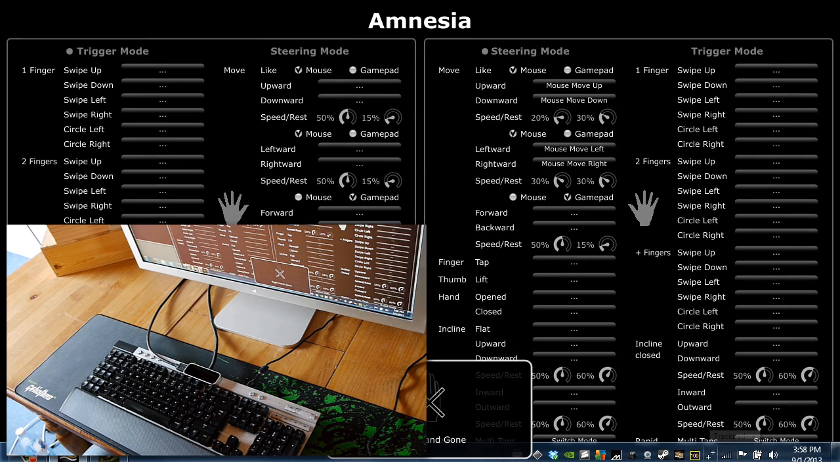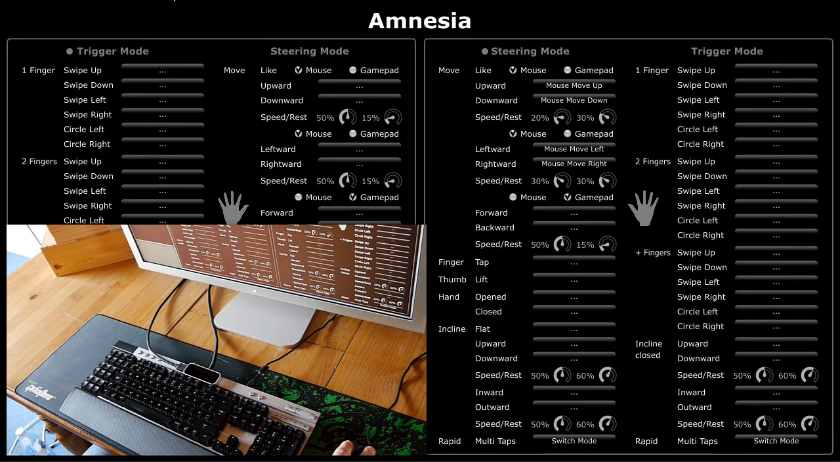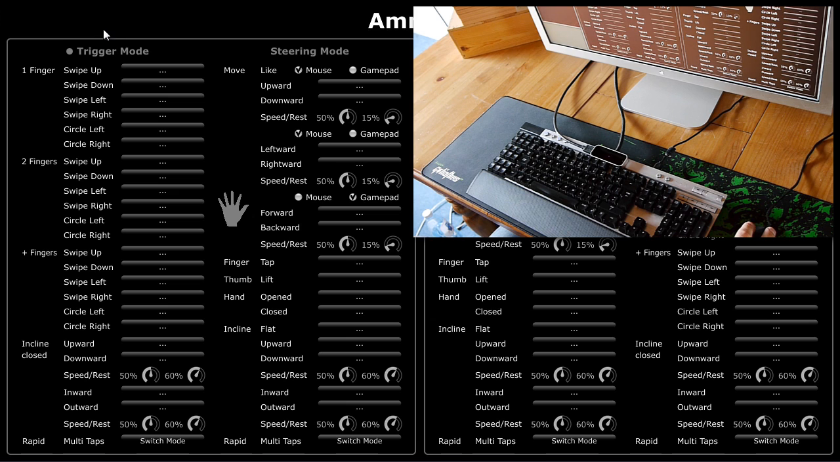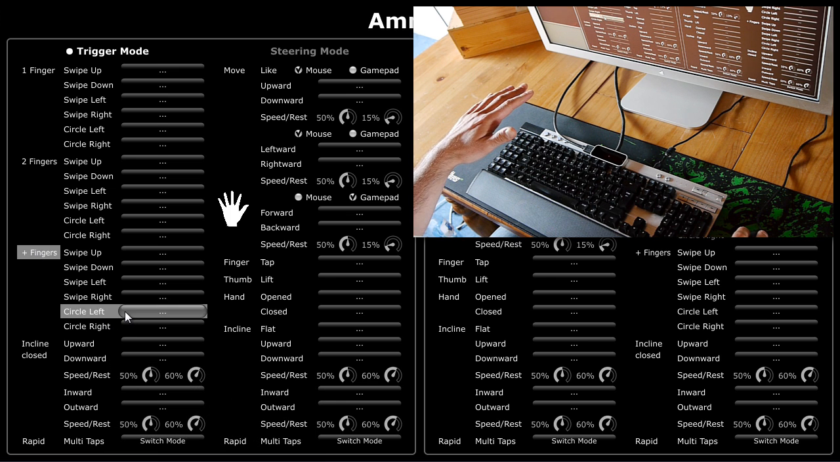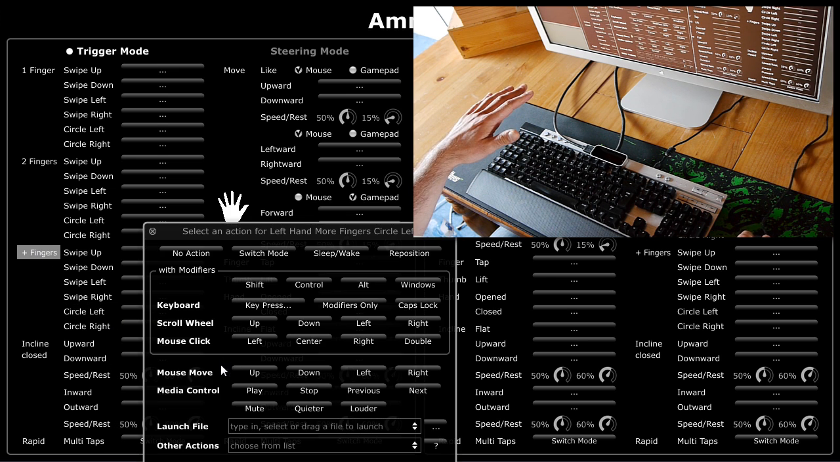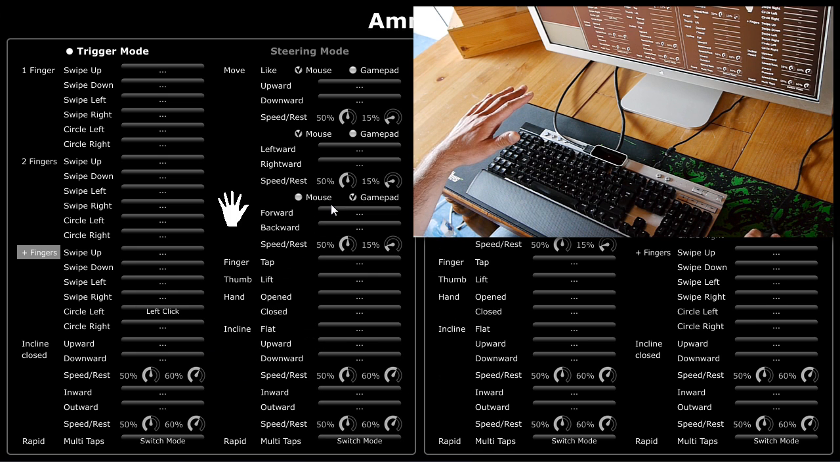And while we're at it, because I will have to make selections, let's set up the left hand also. Which defaults to trigger mode, which is fine. And I want to have access to a left mouse click. For this game, I like to actually open my hand with all the fingers open. And then all the fingers open here. And when I make a left circle gesture, I want to do a mouse click left. So mouse click left. There we go.